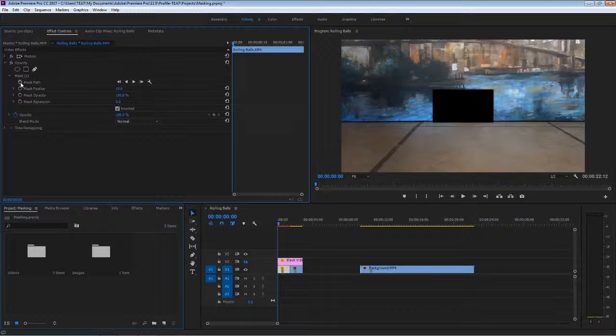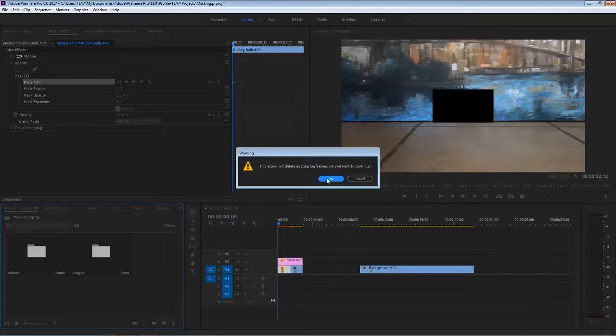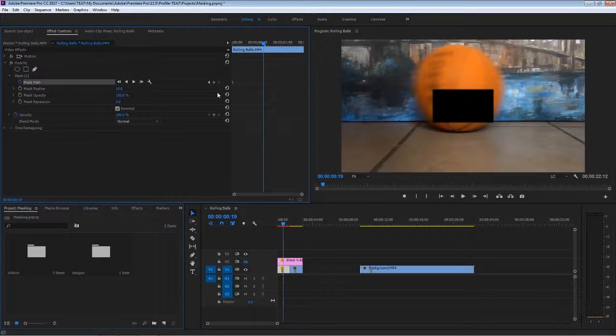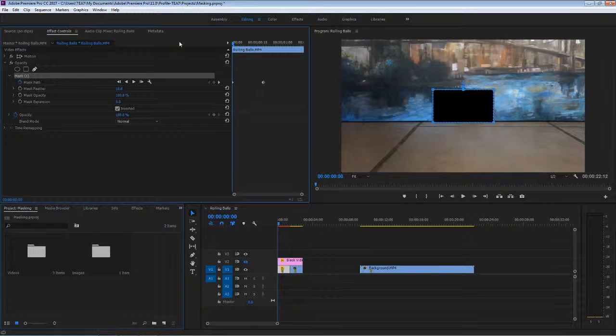But I'll use, I can't remember what they're called. Keyframes. Sorry, I was having a brain fart. I'll use keyframes for now. So put one there, put one, and then I'll move the mask to wherever I want. Stay up there, and make another one. Now the mask moves.